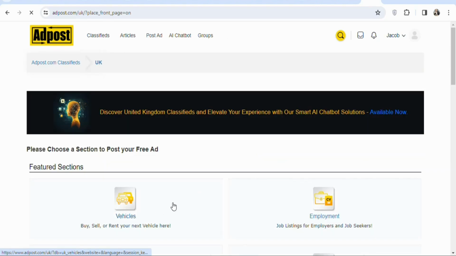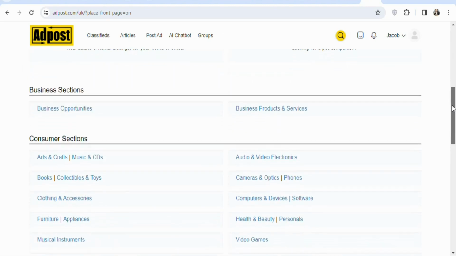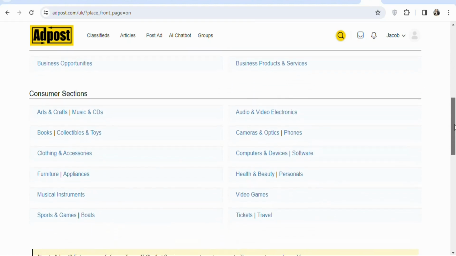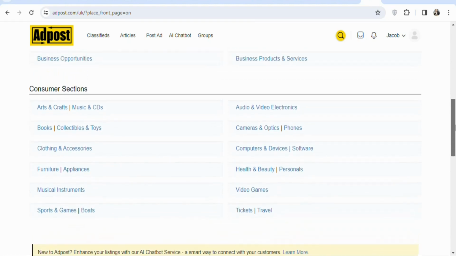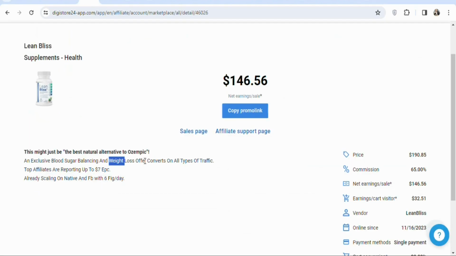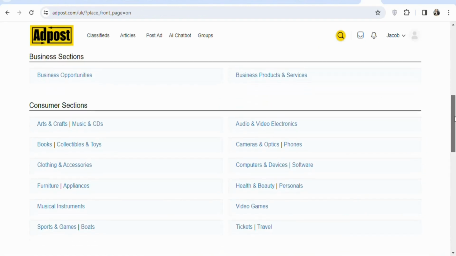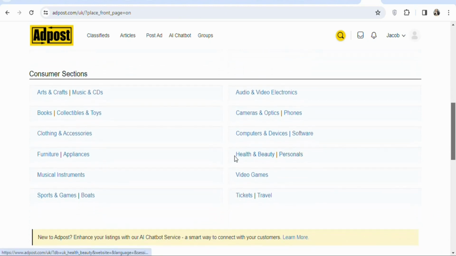Once you select the country, the next step is to select the category of the product that you are promoting. As I scroll down, you can see different categories that you can select. You can see a whole lot of them. In this case, the product that we are promoting is a weight loss supplement. So we have to select the health and beauty category. Just scroll down and search for health and beauty. You can see it right here, health and beauty.